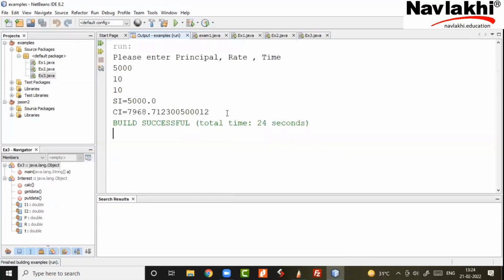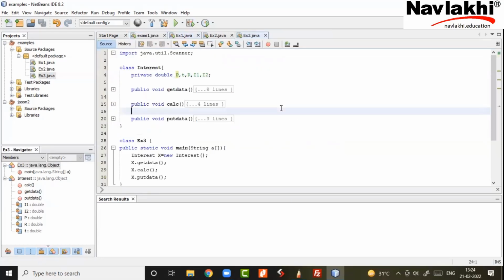Sir, a question. What if you just do 5000 space 10 space 10? Java doesn't allow that. In Java, it's compulsory to have enter between inputs. C and others used to allow it. In Java, enter is compulsory. Clear with this approach? Yes, sir.